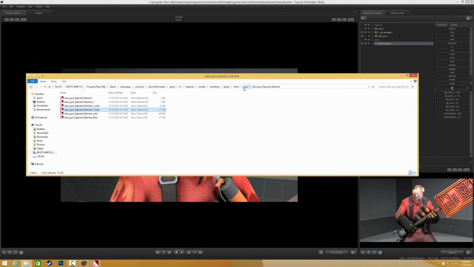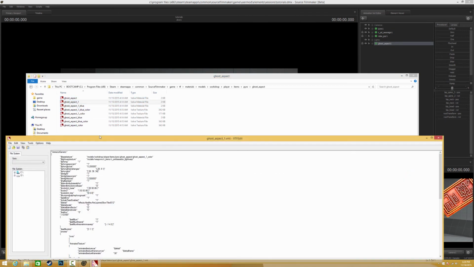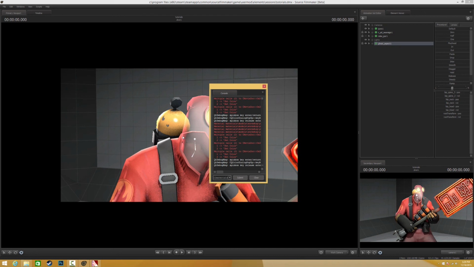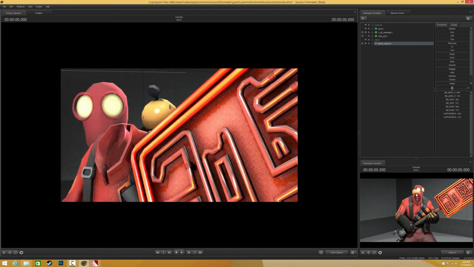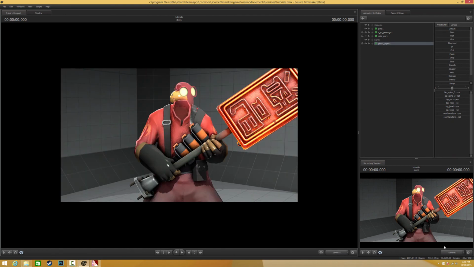We're going to do this again. This time, for the Apparition's Aspect, you're going to go to the same path, except you're going to go up here to ghost aspect, and open ghost aspect underscore 1. Go down to self-illum, change that to 0, reload your material, and there you go. Nice and easy, really simple.